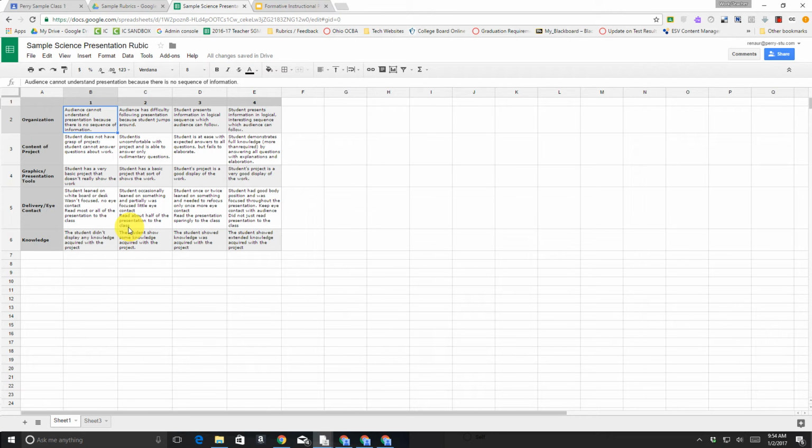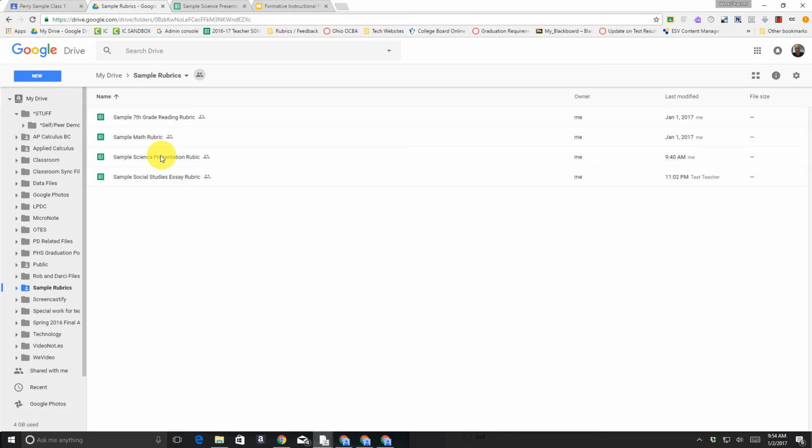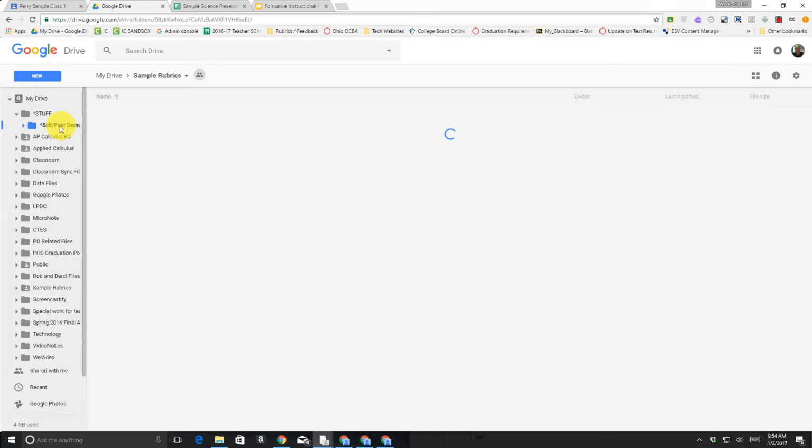The next thing we're going to have to do is actually start creating this Google Form. So let me come over here to my Google Drive, and I'm going to go to a folder that I pre-created, just called Peer Self Demo. I want to be storing my stuff in here.